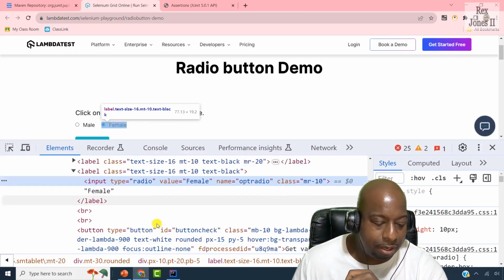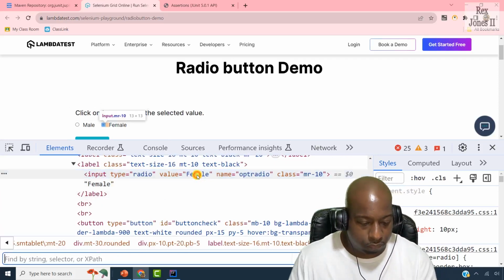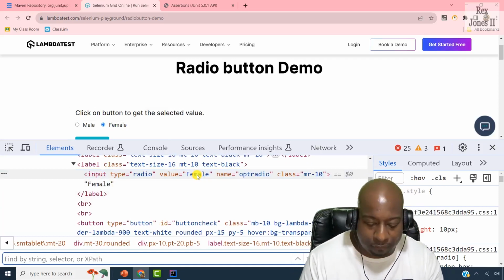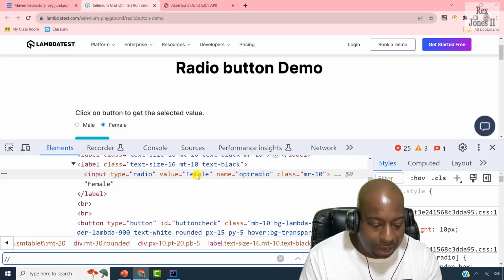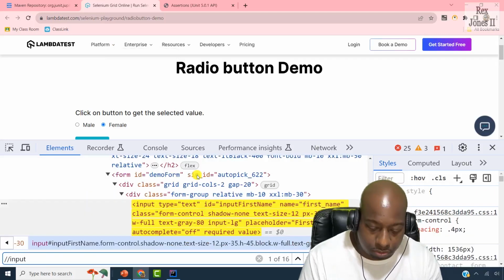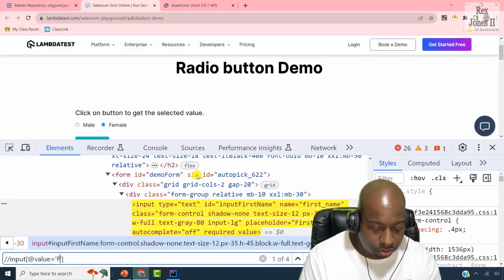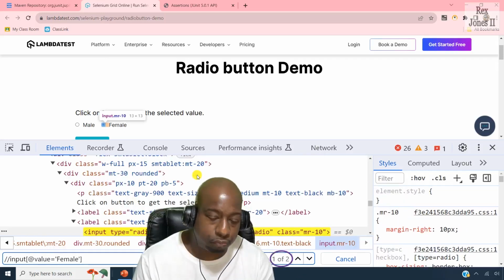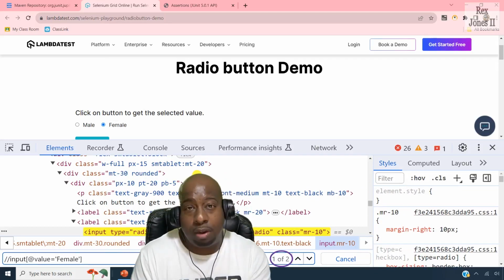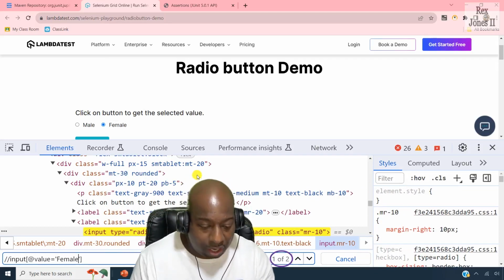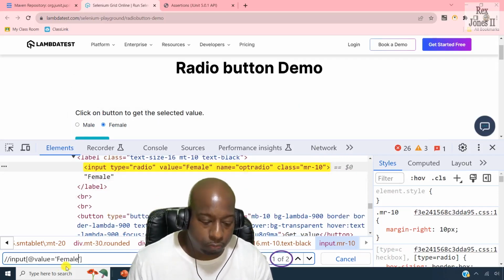We see the tag name is input and the value is female. Okay, so let's test and make sure we can find the element. Let's test it by locating that element in the DOM by writing two slashes input, square brackets, at value equals female. Notice it shows 1 of 2. Let's make it 1 of 1 by making it unique by including the name attribute. The name is opt radio.